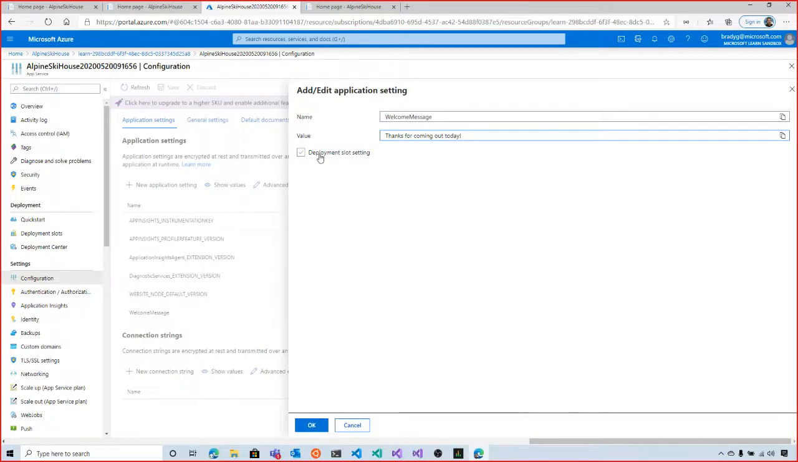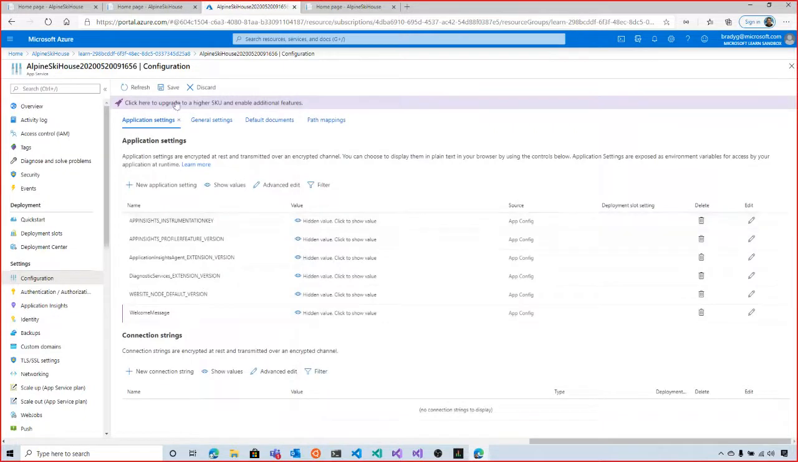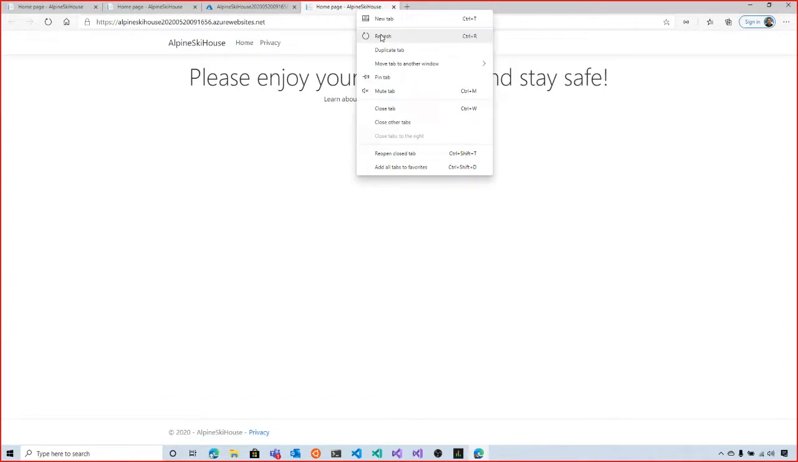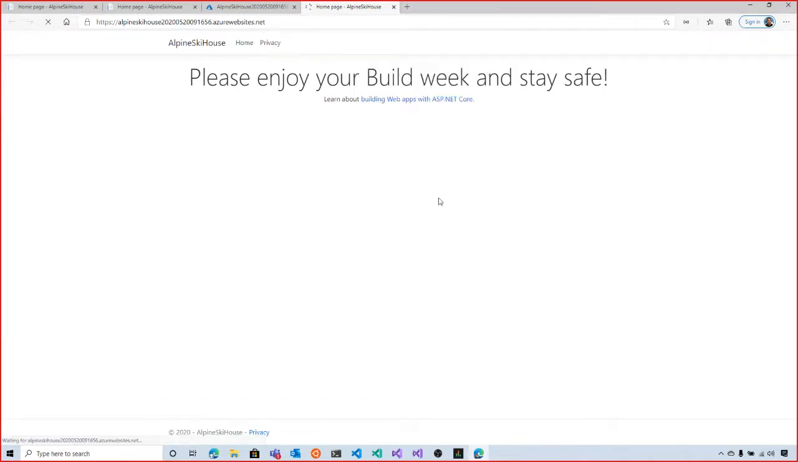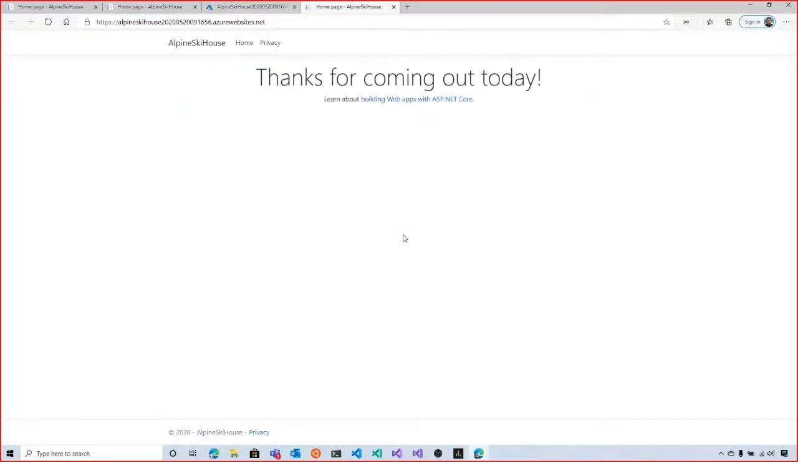And if I wanted to, I could make these deployment slot settings. So if I had different slots, I might want dev to have one message and production to have another message. So I'll go ahead and save that right there in the portal. And I will go over to my site and refresh my site. And we should see a new message right here in the browser. Thanks for coming out today.